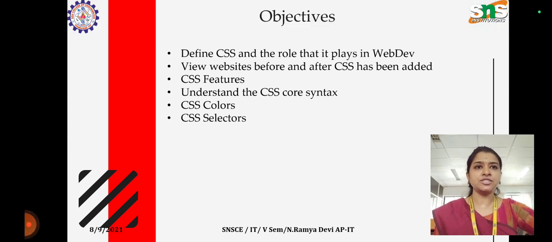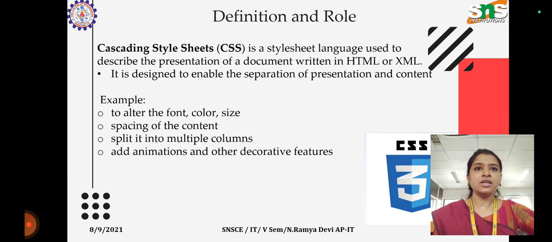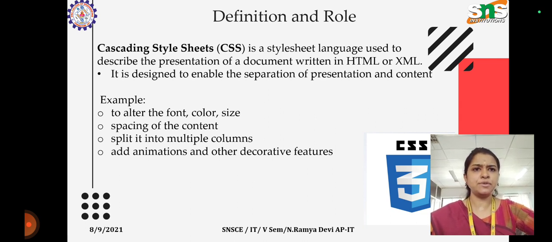Today I'm going to share a small topic regarding CSS. CSS is Cascading Style Sheet. It's a style sheet language used to describe the presentation of a document written in HTML or XML. It is designed to enable the separation of presentation and content.